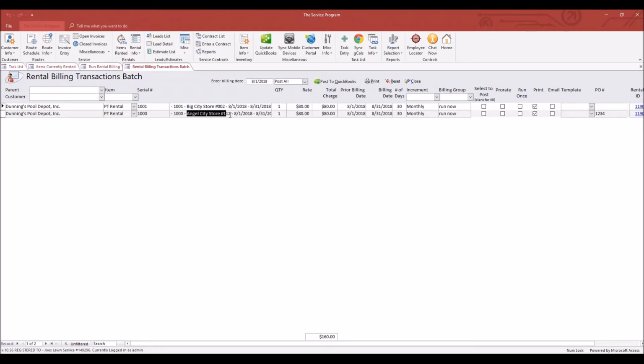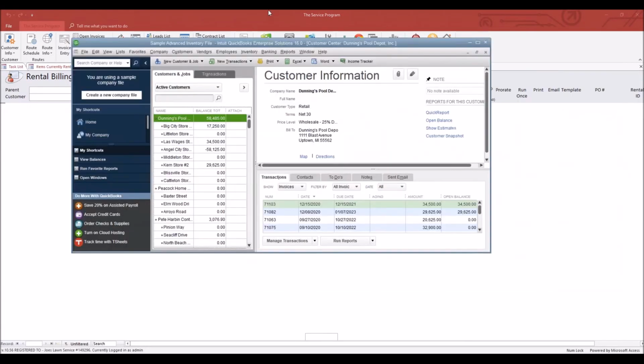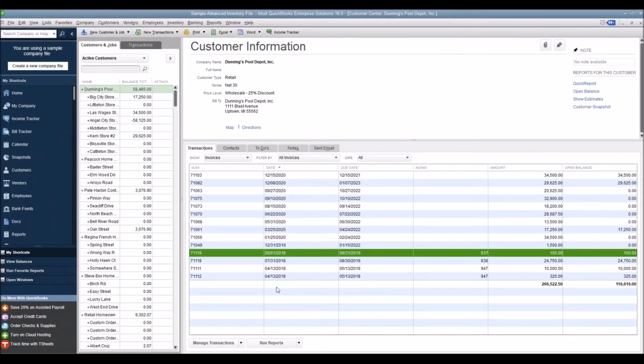Now all I have to do is enter in my posting date and click Post to QuickBooks and say yes to this. We'll give it a second. Now that it's posted, I'll bring over QuickBooks over here. You're going to see our invoice right over here for today.